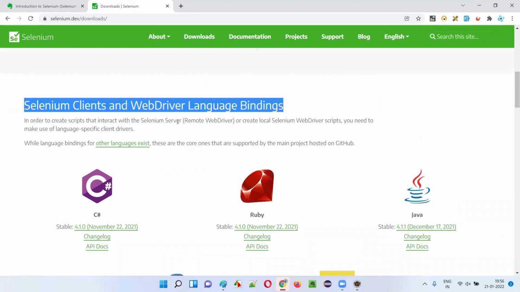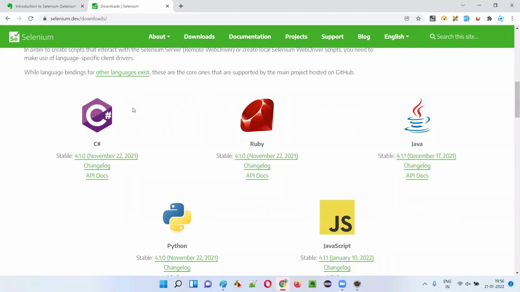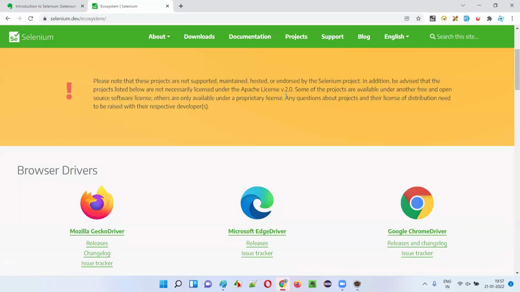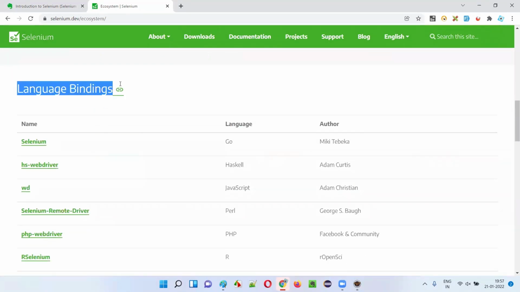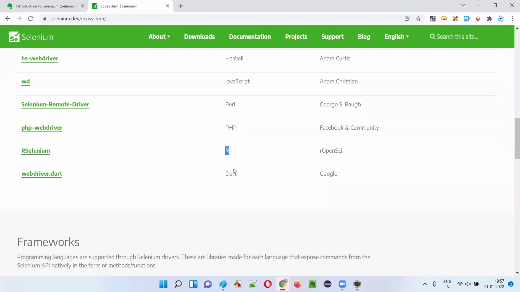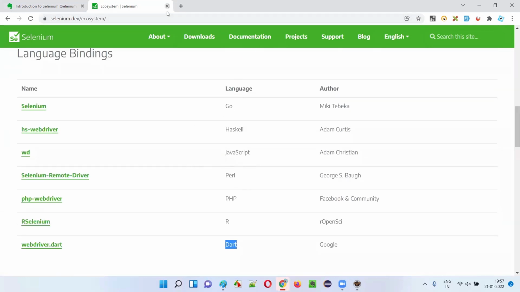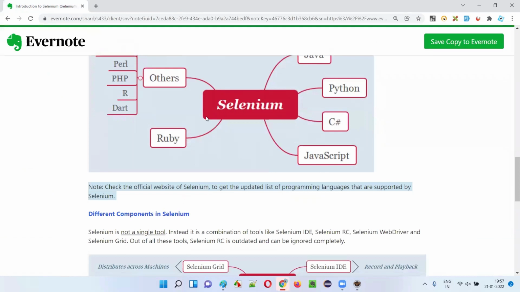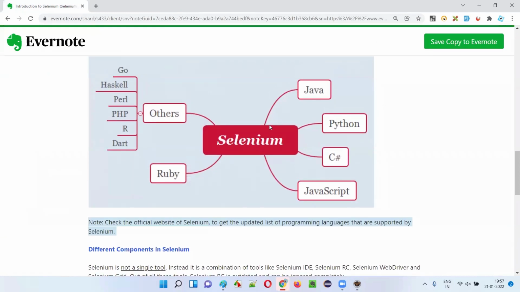And where can we find the other programming languages? You see the other languages link is there. Click on that. It will take you to the ecosystem page. Scroll down here until you see language bindings. Apart from those five programming languages, you see Go is there, Haskell is there, Perl, PHP, R, and Dart. This is the official website of Selenium, and we can find the correct details about which programming languages Selenium is supporting as per today's date or whenever you are checking.